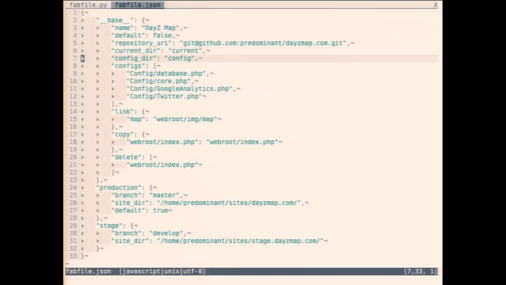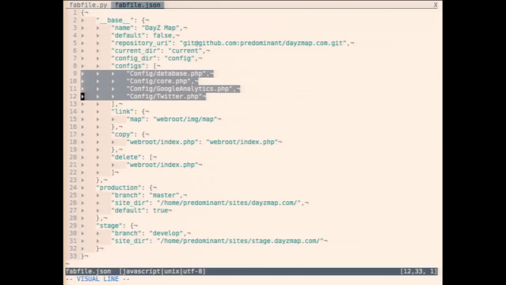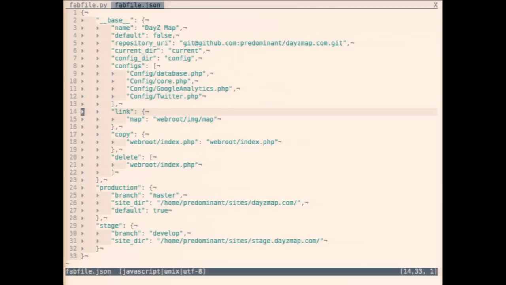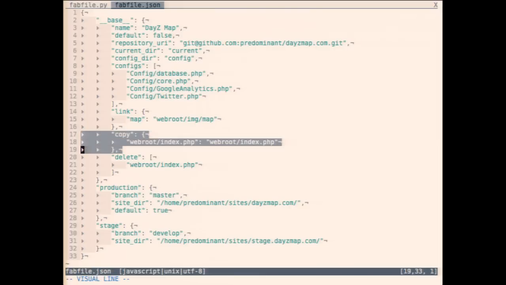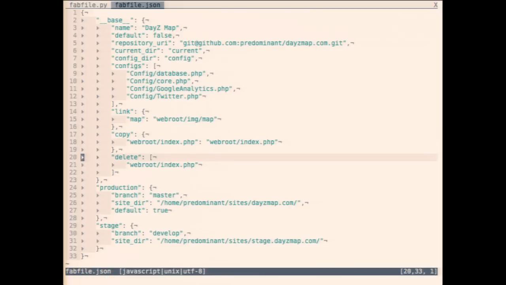Config.dir is the directory that contains all of the configuration files for production or staging. These are the configuration files it's using. When the deployment happens, it's going to symlink all of these configuration files into the app config directory. It's going to link the map directory into webroot image map, because the maps are a separate asset. The copy task happens after the delete task, which is important. They're in the wrong order in the file, just so that I could make that point.